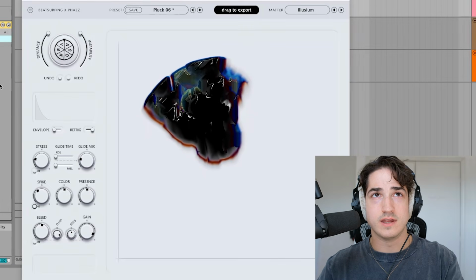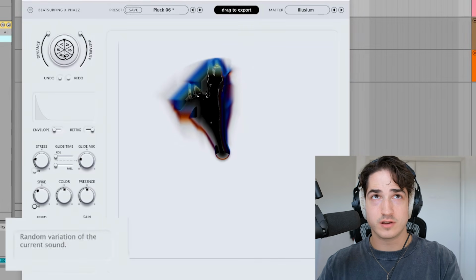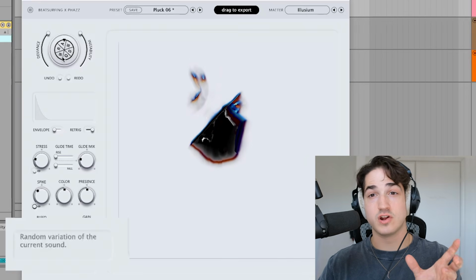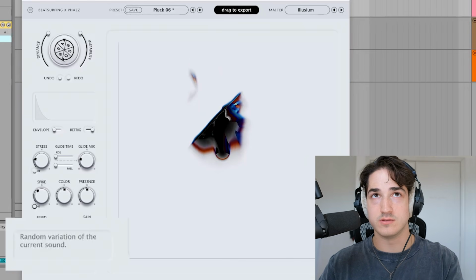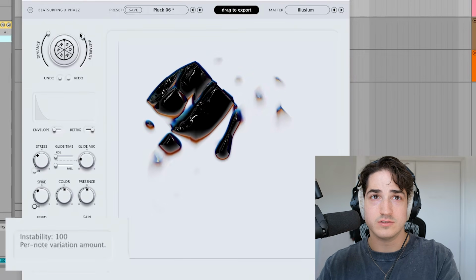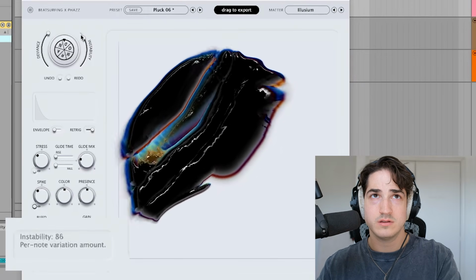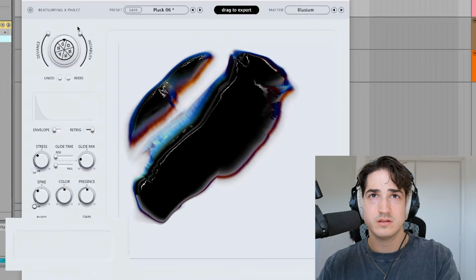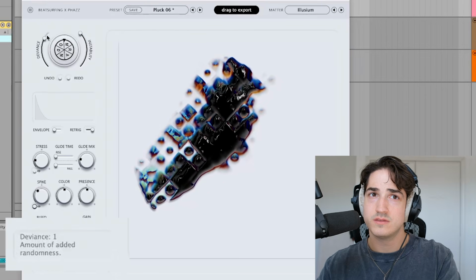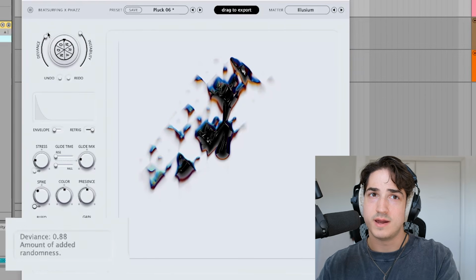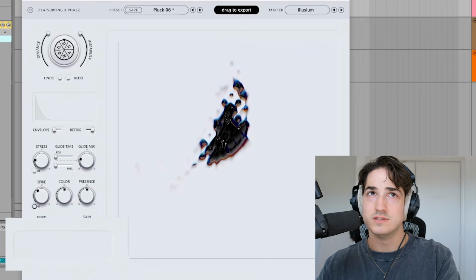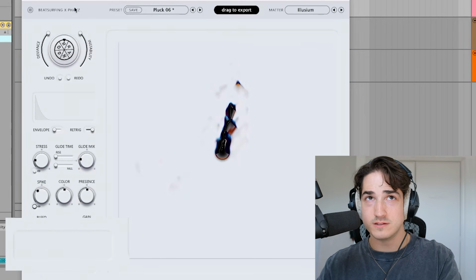Oh, there's tooltips down here. So random variation of the current sound. Okay, so it's randomizing off of like a starting point. It's not completely generating new things. Instability: per note variation amount. Per note. Deviance: amount of added randomness. Yeah, so that's like the amount of randomization off of the current sound. I don't know what instability means though.